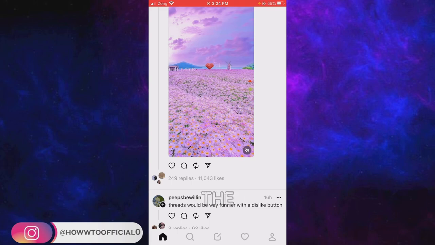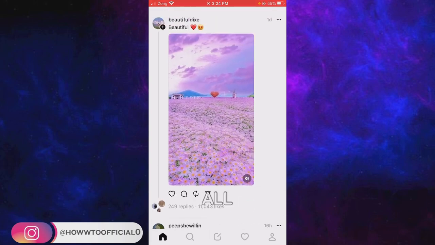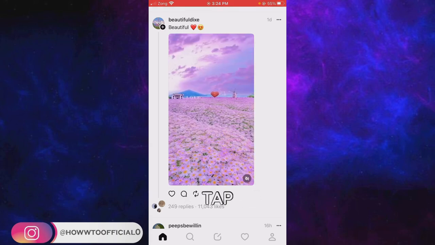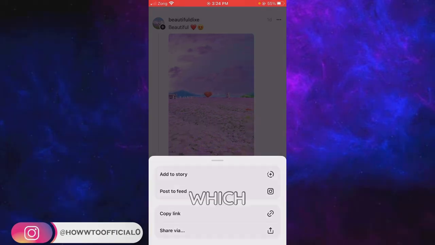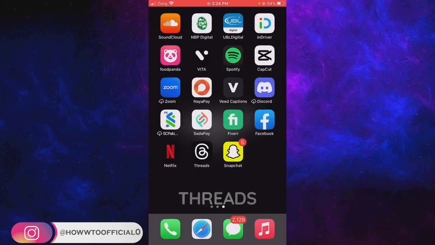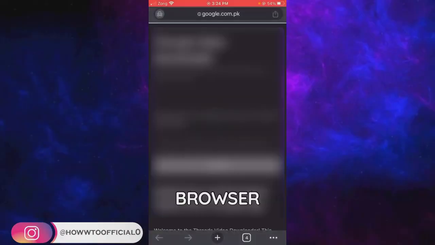Now for downloading the video from Threads, for example, if we have a video here, you first have to press this airplane button available under the video. So tap on this airplane. Next you have to press the third option in this list, which is copy link. So tap on copy link, and after that you have to close the Threads app and go to Google Chrome or Safari or any other browser that you use.